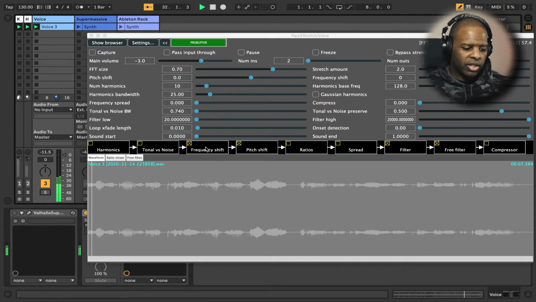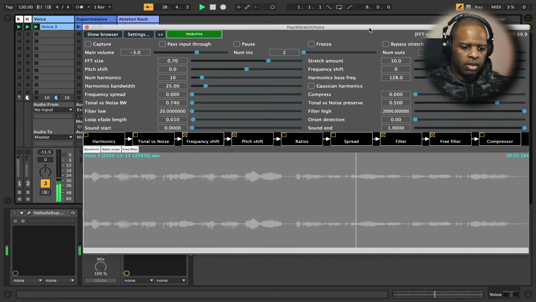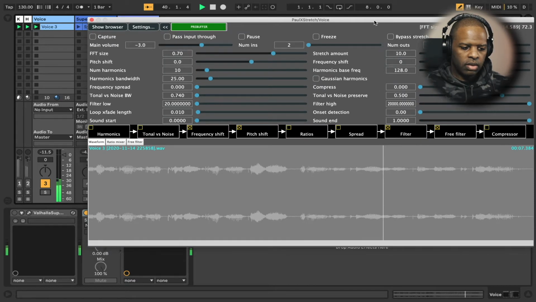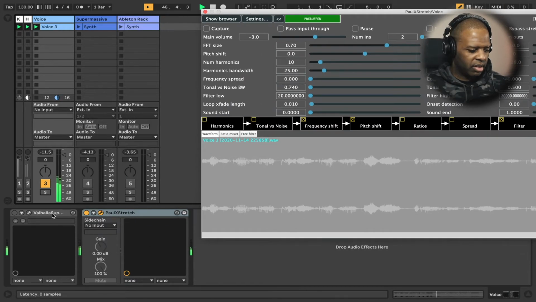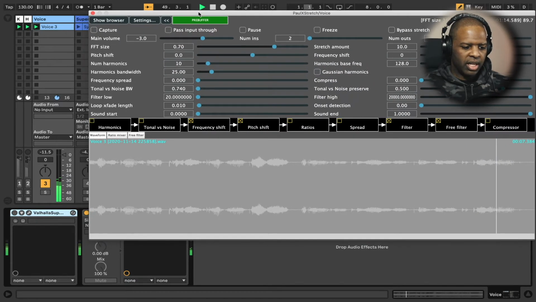So the nice thing about PaulxStretch is that you can set the stretch amount to really get some nice drawn out stretched. So I'll set that to 10. Pretty cool, huh? So I'm really happy I found this. Just allows me to create a lot of atmosphere type things.